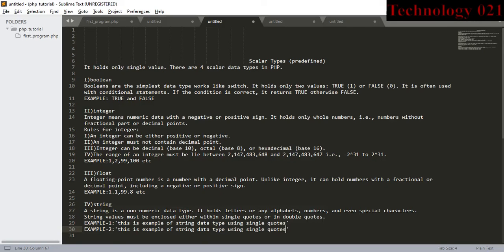The fourth type of scalar data type in PHP is string. A string is a non-numeric data type. It holds letters or any alphabets, numbers, and even special characters. String values must be enclosed either within single quote or in double quotes. Here are 2 examples, as you can see. The first example is of a string data type using single quotes, and the second example is of string data type using double quotes.